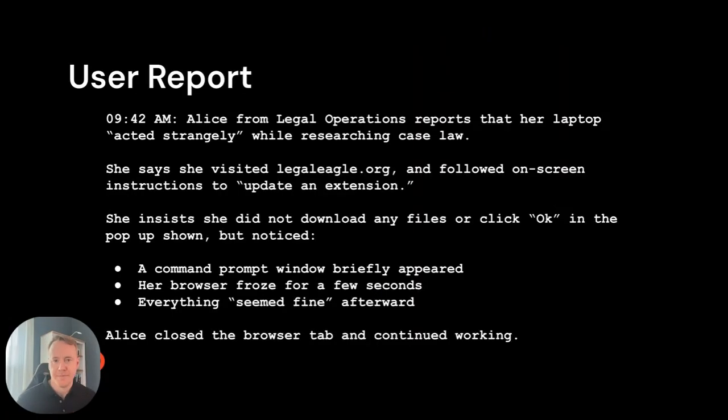Here's the situation. We've received a report from user Alice in legal operations, who reports that her laptop is acting strangely while doing some research on case law. She visited a website she had never gone to before called legallegal.org, and she followed some on-screen instructions to, quote, update an extension. Now, she insists that she didn't download any files, didn't do anything in response to some of the unusual behavior she observed, but there was a pop-up.